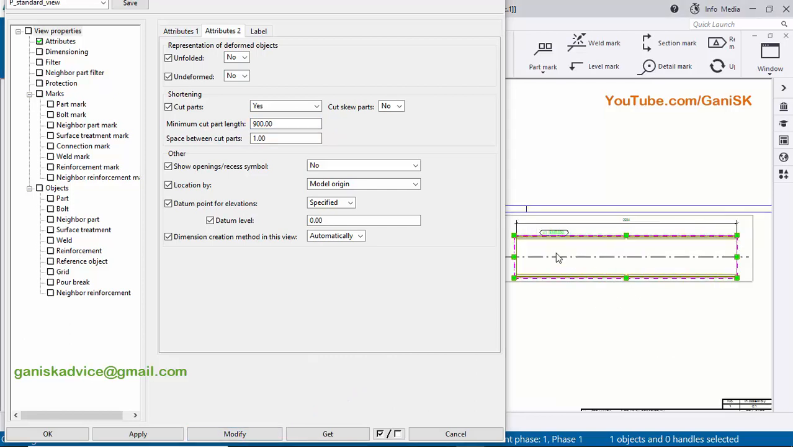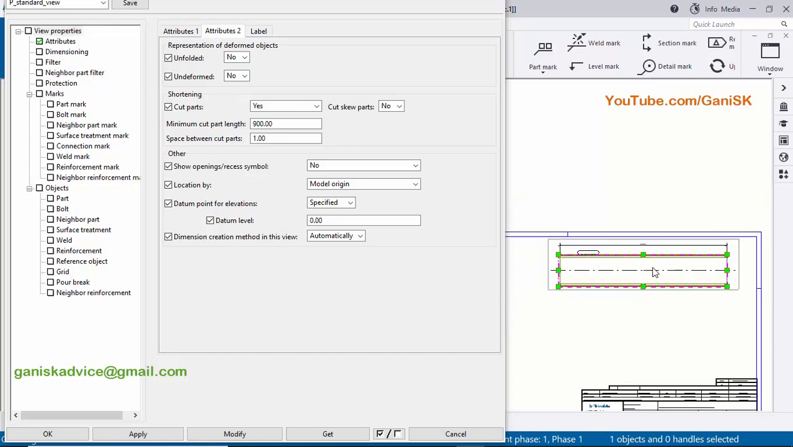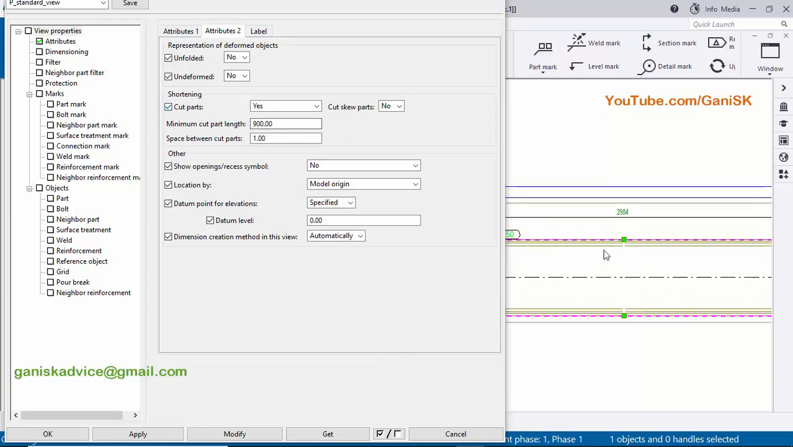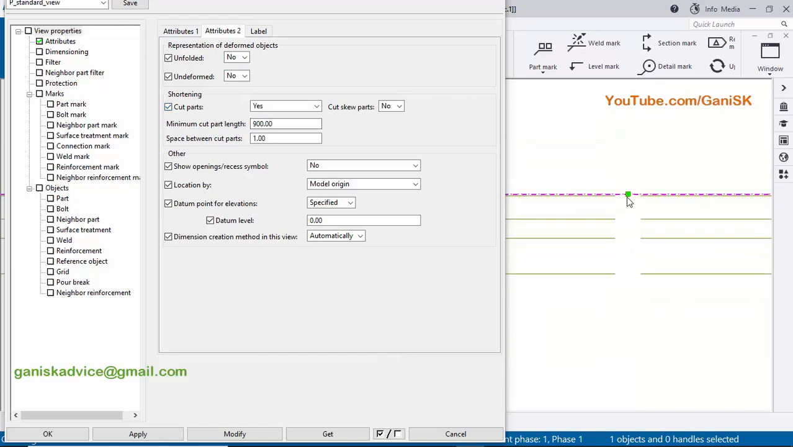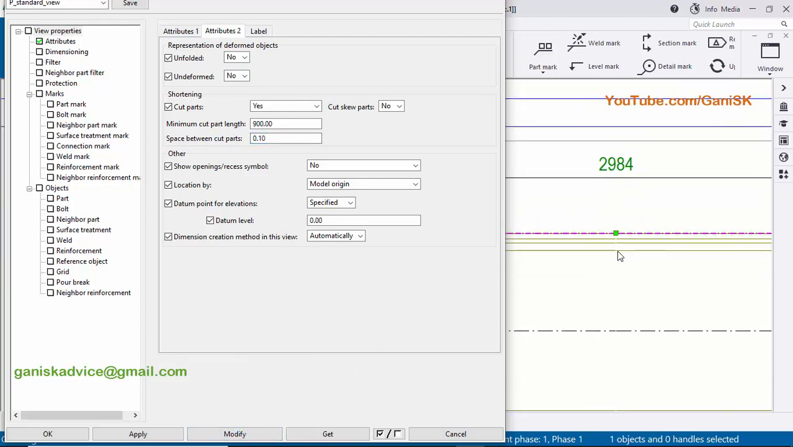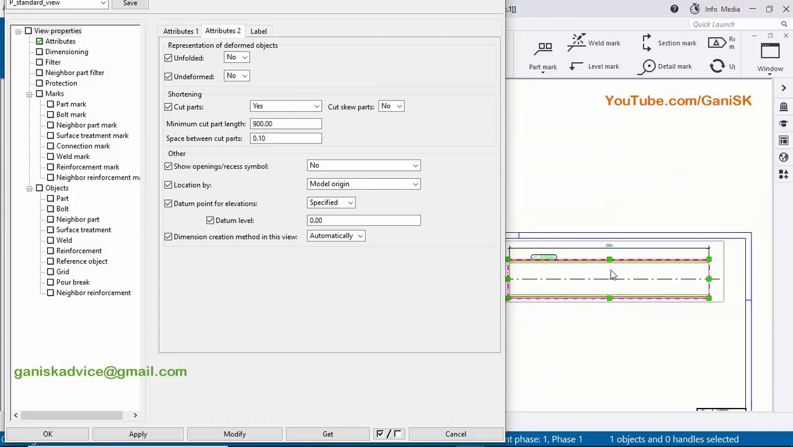Okay, you can see the actual length is the same, but we're going to increase the length of the presentation of this column. When you shorten it here, it will get the cut gap here. To reduce the gap, you need to enter a value here. You can't make it 0, but you can make it a minimum value. For example, let's take 0.1 as the minimum value for this gap. Click on modify to make it like this.